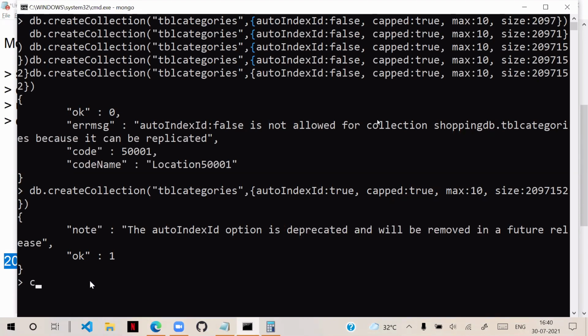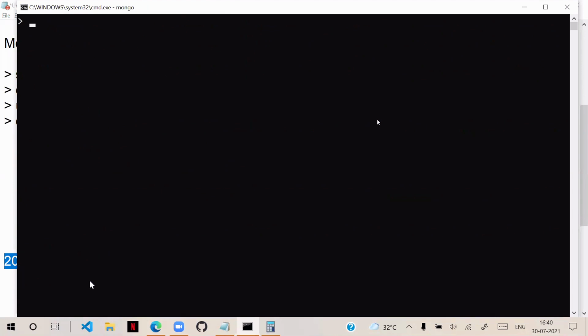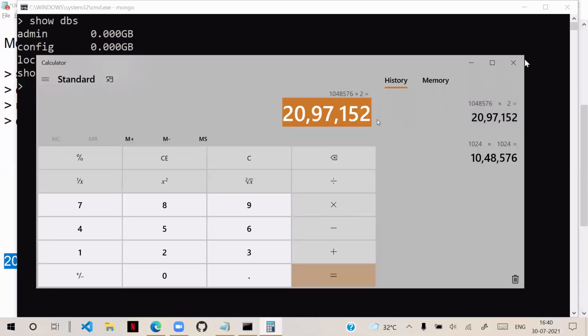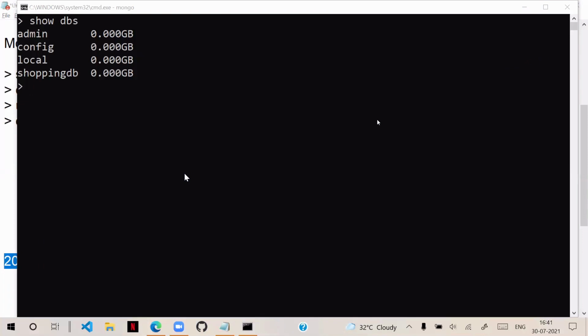Now the table is ready. We created the table. We configured the table. You see, show dbs. In the databases, you have shoppingdb available. You can see it in the collection also, in the graphical interface.